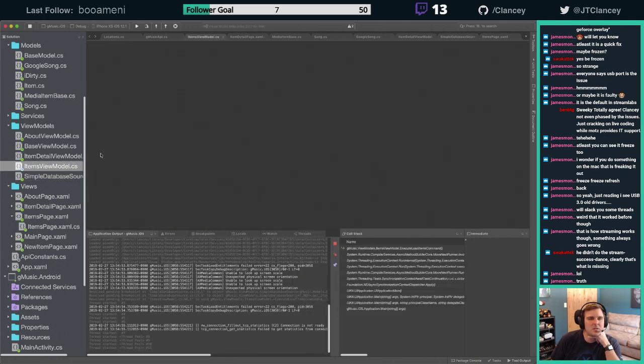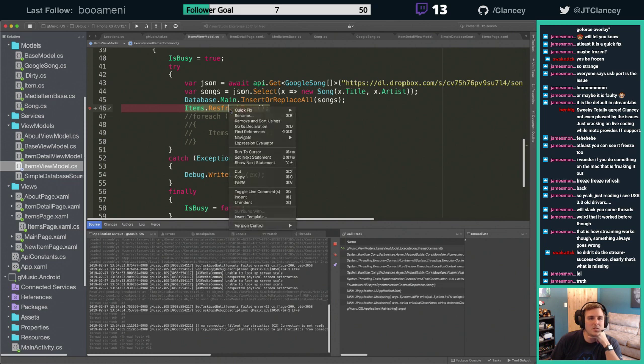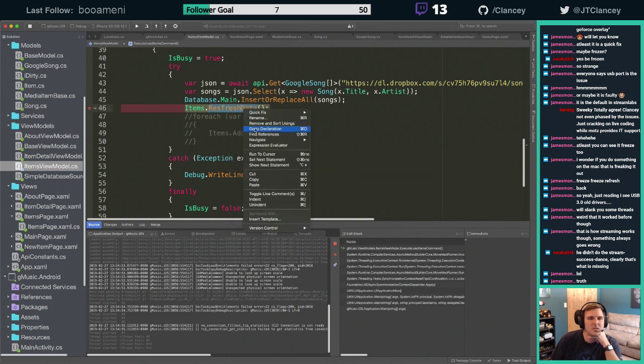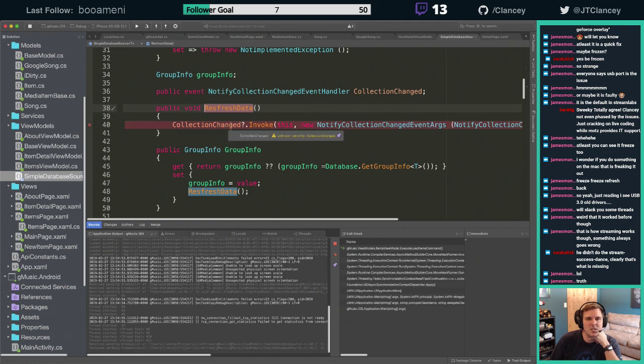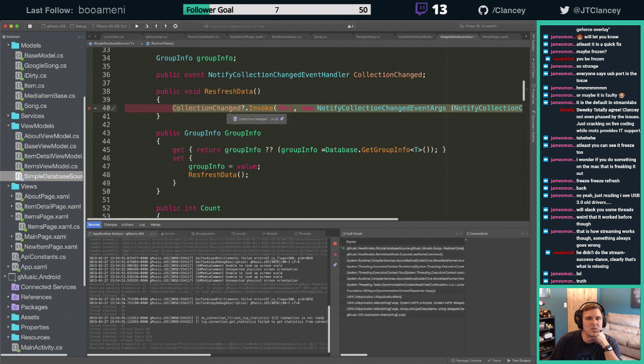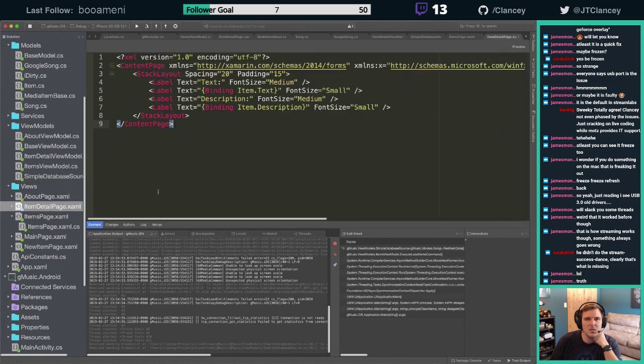And let's jump into this refresh data as well. Make sure stuff's going right. Refresh data just says collection changed invoke. Collection changed is not set. We are not hooked in. That binding's not hooked in. It should have been because it was working for the other one.